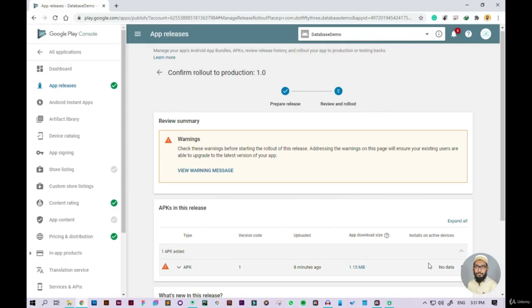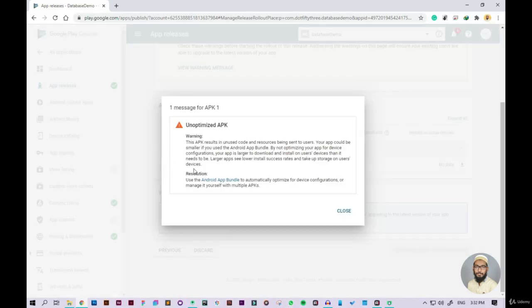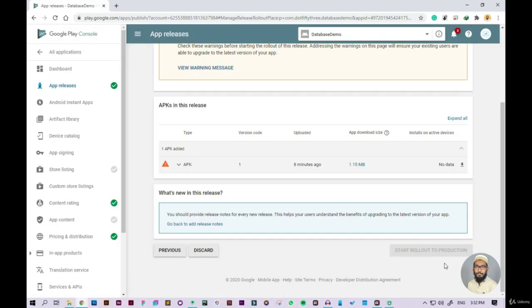Okay, now as you can see, it is giving me a warning. This warning is saying that you are using an APK. If I read it for you, it is saying that this APK results in unused code and resources being sent to the user. That is what I have told you earlier. So it is asking me to use the Android app bundle instead of APK. You can always ignore this warning and then just click on the start rollout to production button.